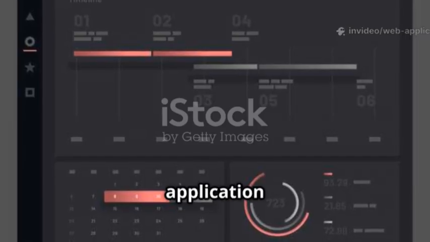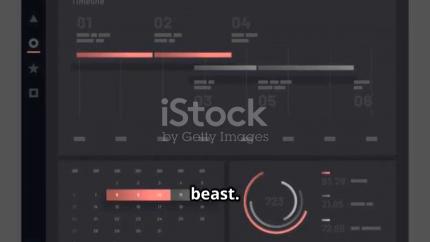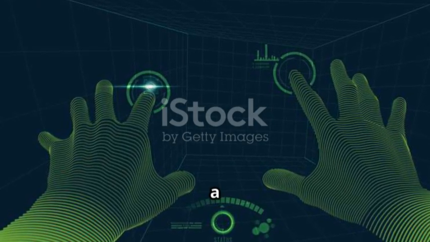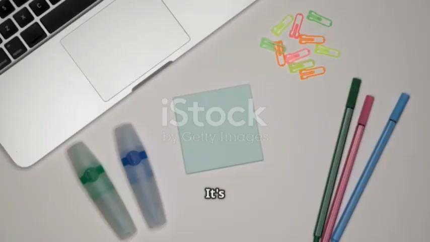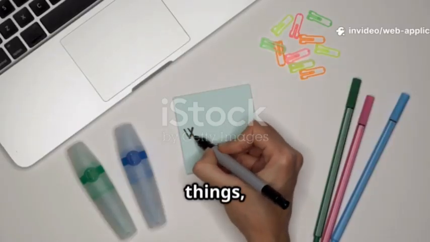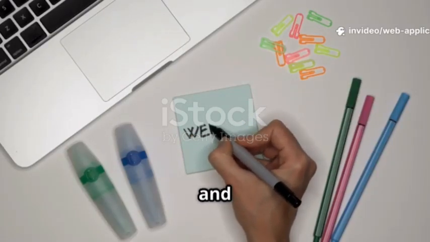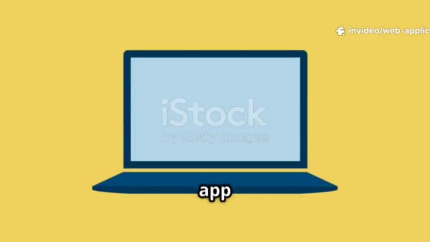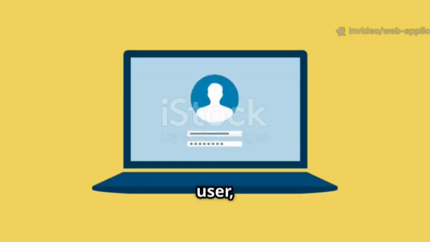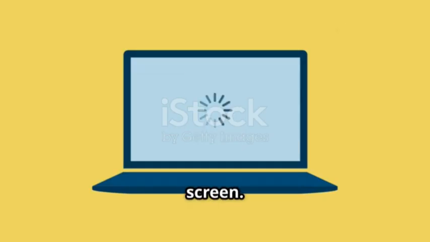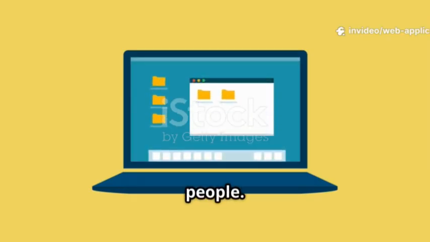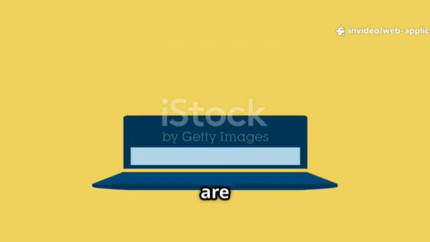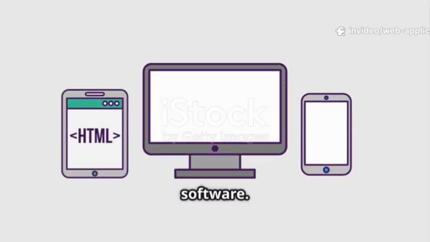Now, a web application is a whole different beast. It's not just a brochure, it's a tool. It's interactive. It's like a workshop where you can build things, organize stuff, and make things happen. A web app lets you, the user, change what you see on the screen. You can add things, delete things, and talk to other people. Instead of just reading, you are actively participating. It's a two-way conversation between you and the software.